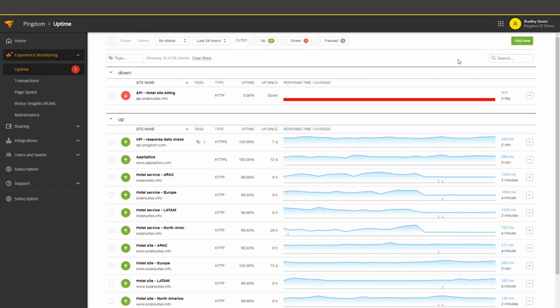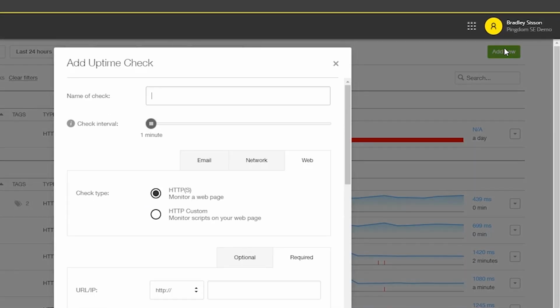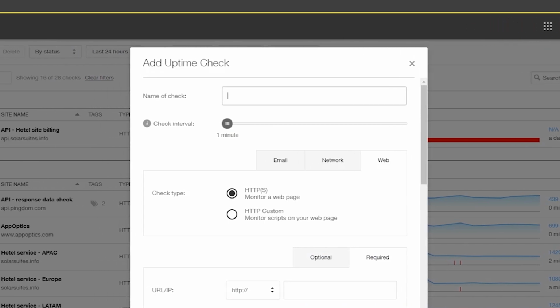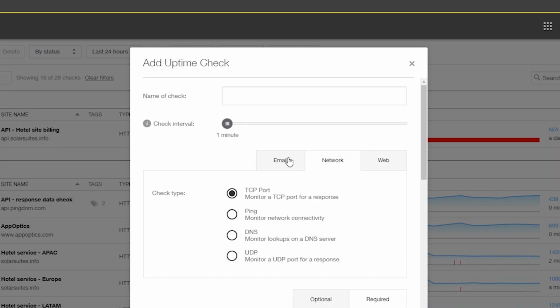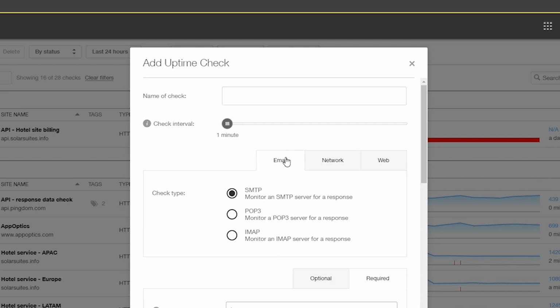To get started creating an uptime check, all you have to do is click on the Add New button in the upper right-hand corner. And from there, you can begin to define what your check looks like. You give it a test interval, as well as determine what type of check you want to do. From web, where you'll be monitoring a specific URL or IP, to some network availability, from a simple ping test to a port, as well as some email servers.